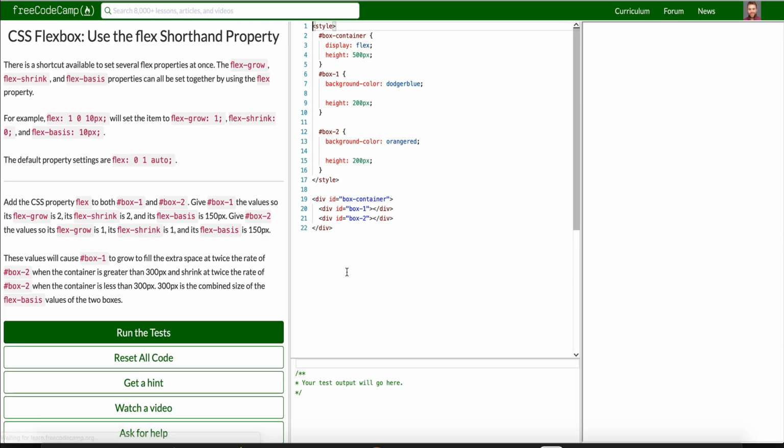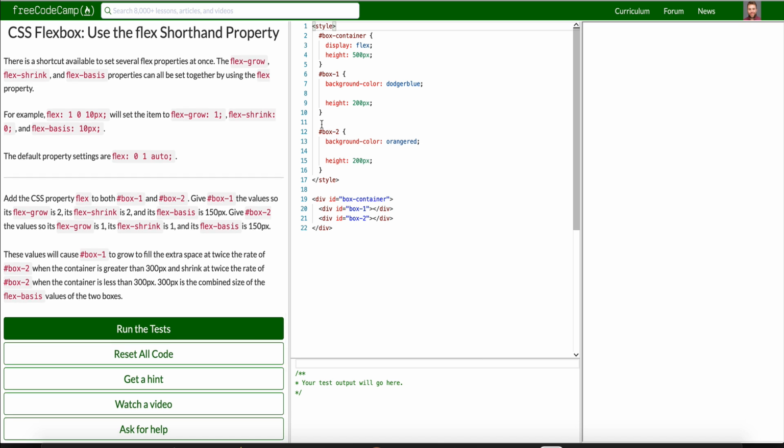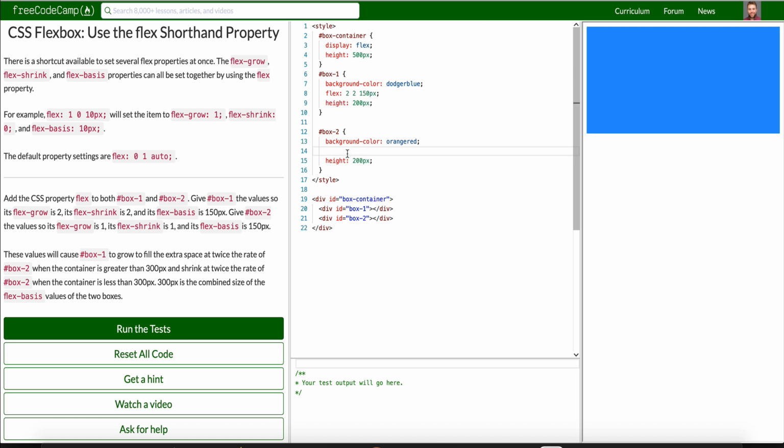Number 4, and finally number 5, use the flex shorthand property. The shorthand will be flex-grow, flex-shrink, and flex-basis. The default values are 0 1 auto, which means 0 for flex-grow, 1 for flex-shrink, so shrink proportionally, and auto for flex-basis, basically just like giving it a width of auto. Add the CSS property flex to both box 1 and box 2. What we're going to do is go 2 1 150px for this one, and for this one we're going to give it flex 150px. Cool, and that should work.